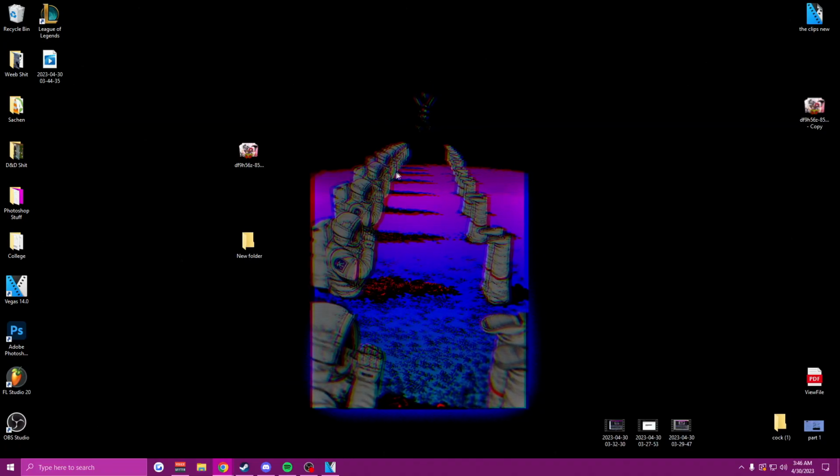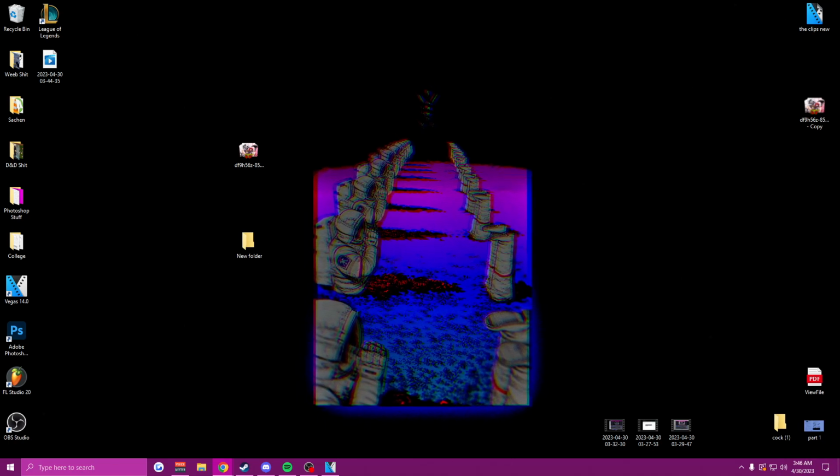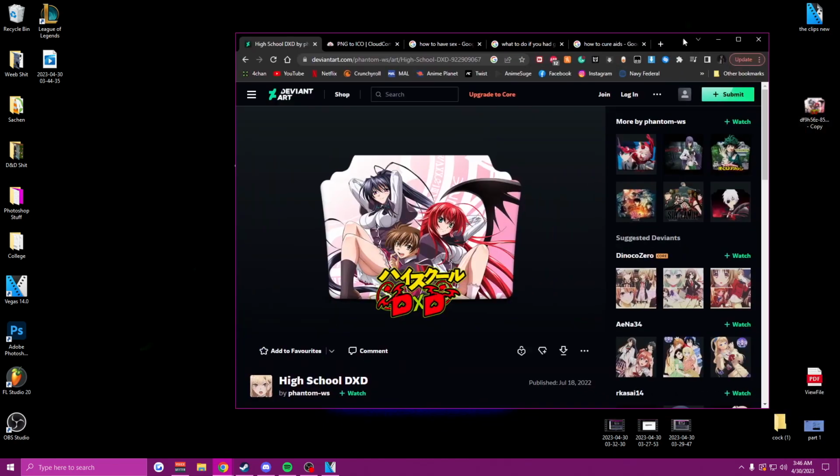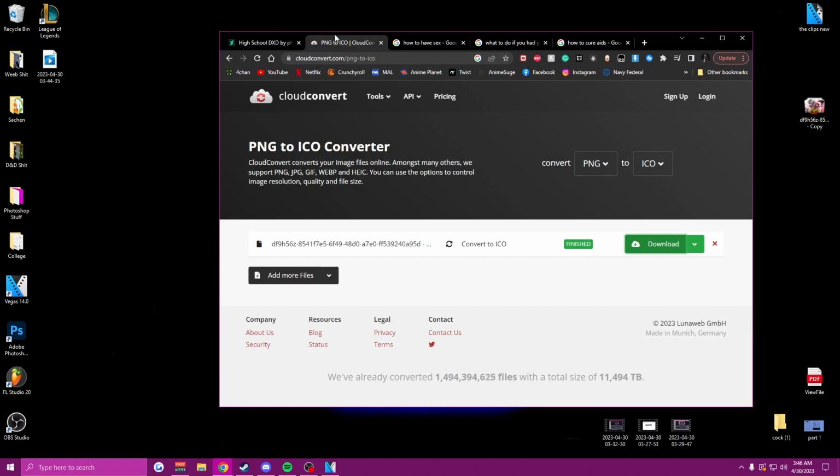PNG, and I got it, and I put it through a PNG to ICO converter, which converts it to an icon image, which works.